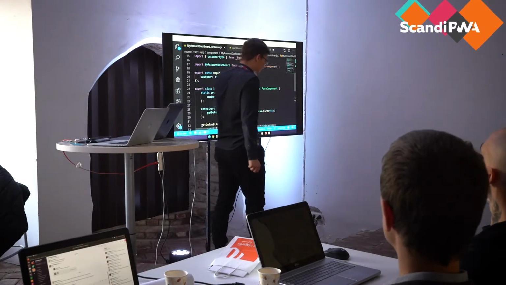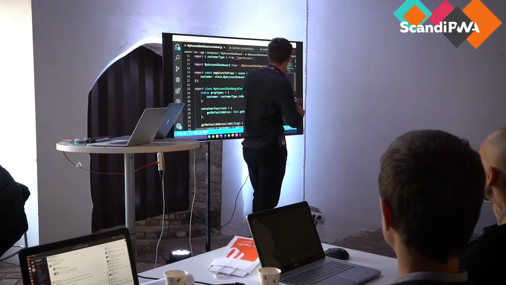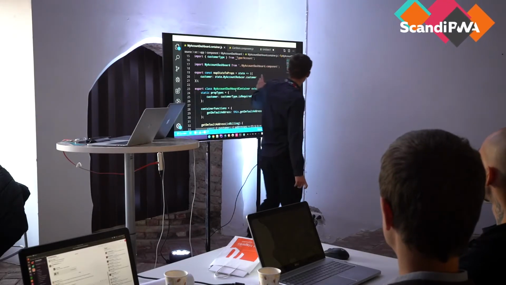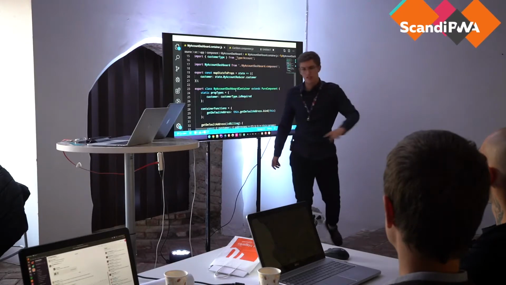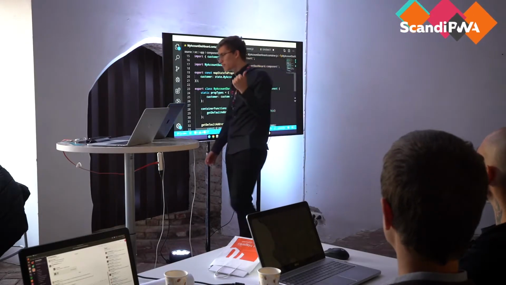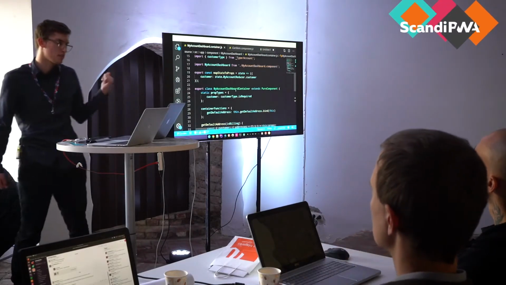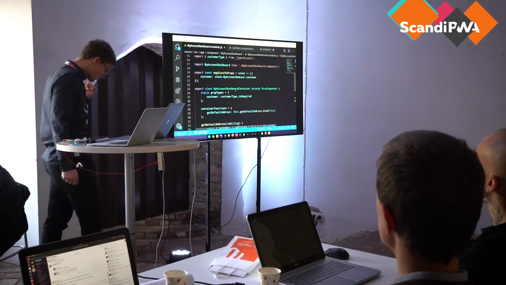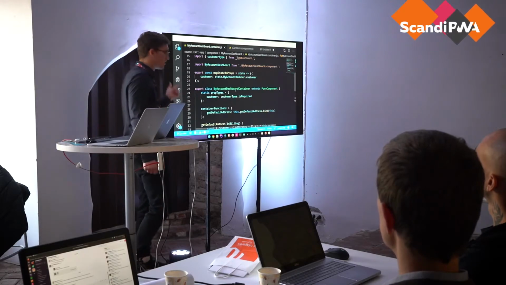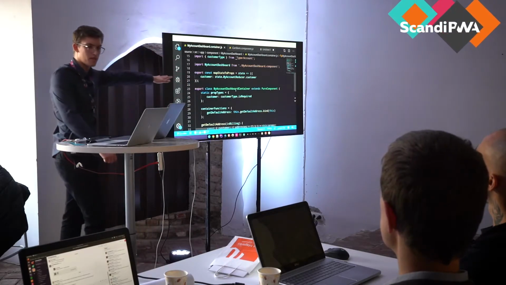But because we don't have, first of all, time, second, necessity, we are using the pure components, which do a strict comparison and don't re-render if the props or the state don't change. So that's a thing about them.